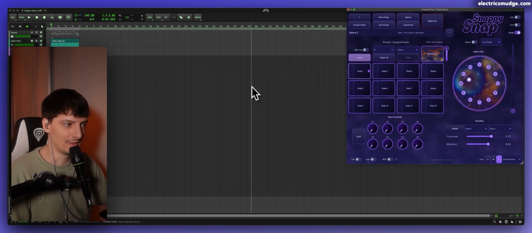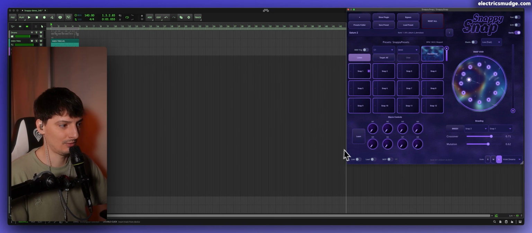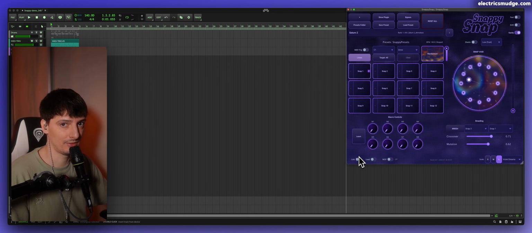So another feature in SnappySnap is very interesting. I don't know if you have ever seen something like that, but it's called link lead mode. And the settings are located here, link and lead. As you can see, they're very simple, just two toggle switches.